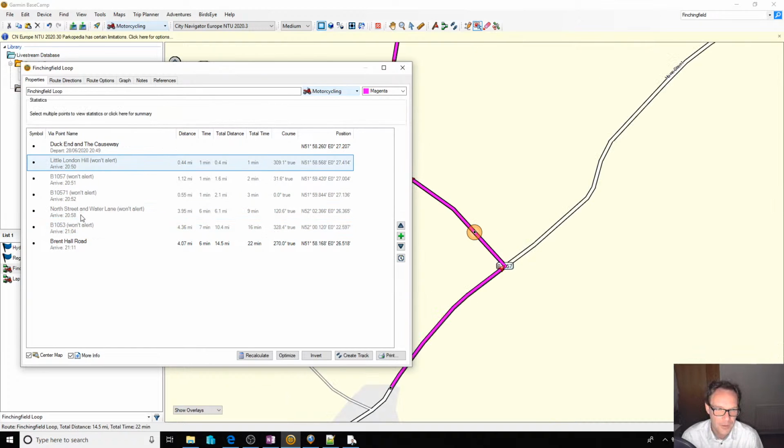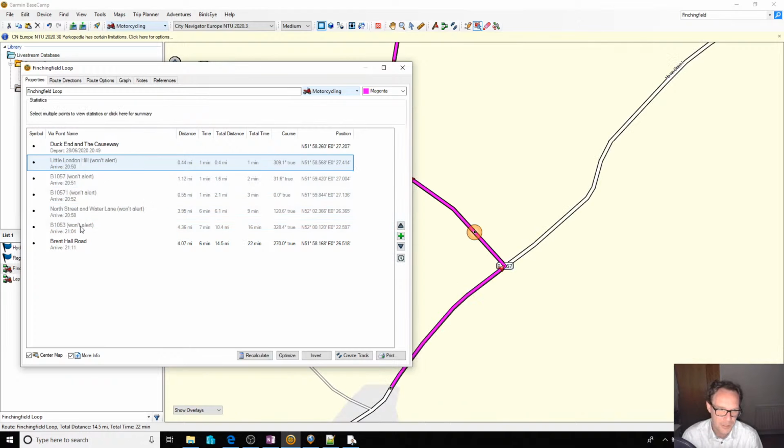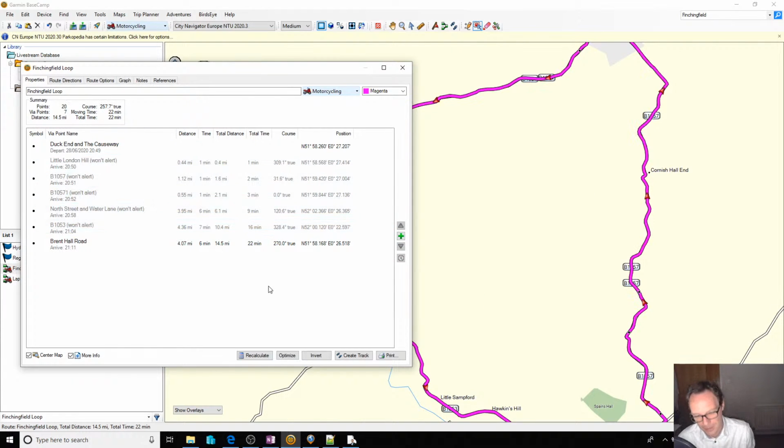Now, again, these are all showing as won't alert. I think that is because of the latest version of BaseCamp. It just puts them in as all not alert. If they were alerting or different, you can just select with Shift and select the final one, right click, don't alert on arrival. Highly recommend you do that.